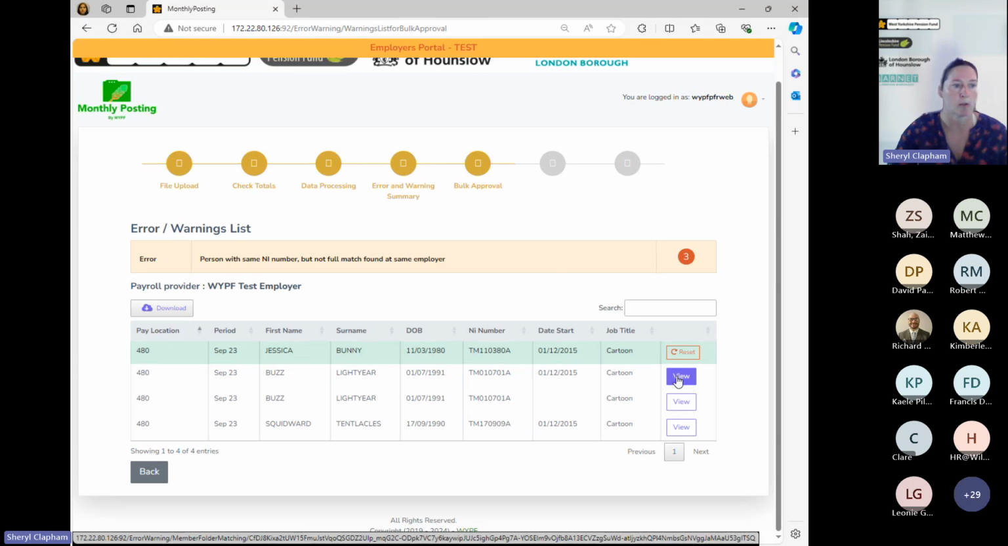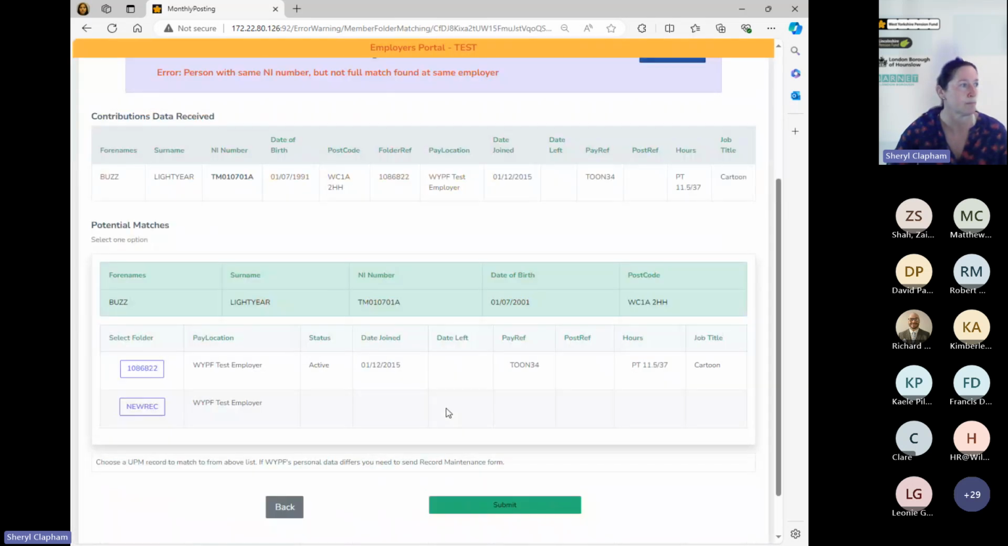So we've got Buzz Lightyear now. So we view Buzz. So it's showing here Buzz Lightyear's details across the top. So that's the information taken from your spreadsheet against what we've got on our database.